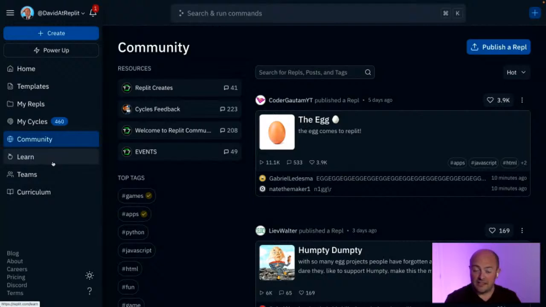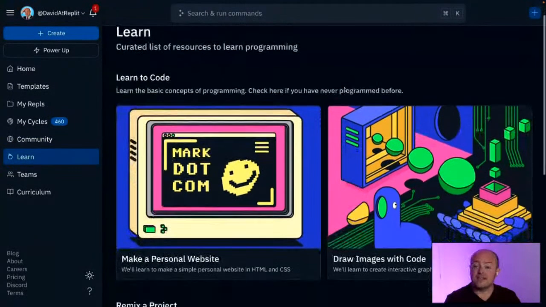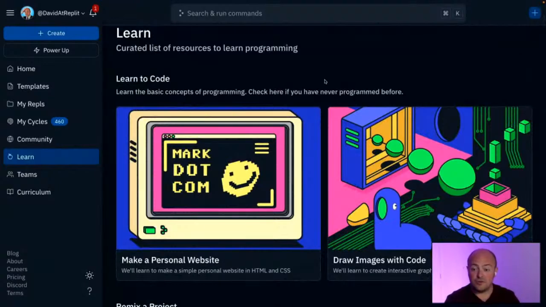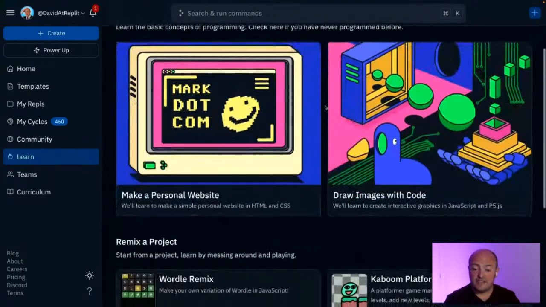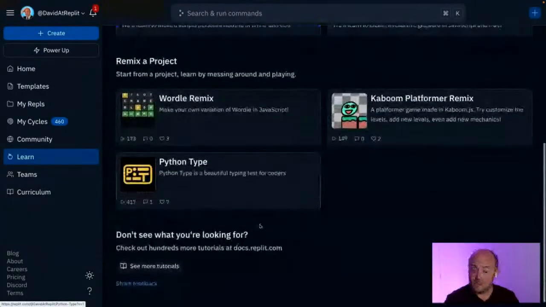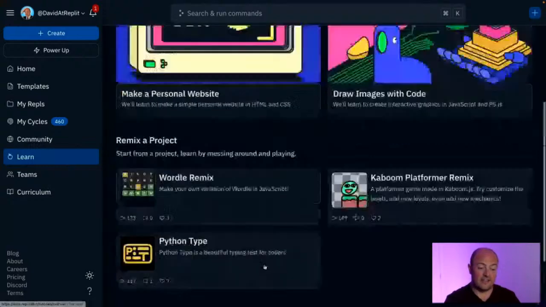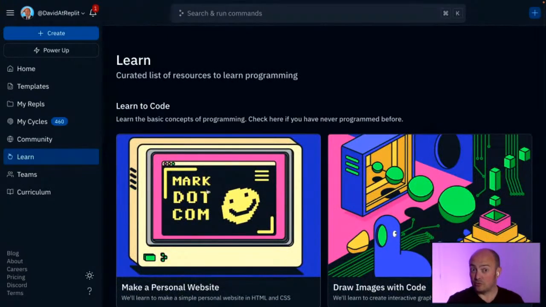If you're a new coder, that's great for you. The Learn tab gives you access to 2 new tutorials, making a website and drawing images with code with P5.js, and the ability to remix a project, so to fork these and change them, built in to show you these things. We also have a bunch more tutorials and, semi-spoilers, some really cool stuff coming very, very soon.